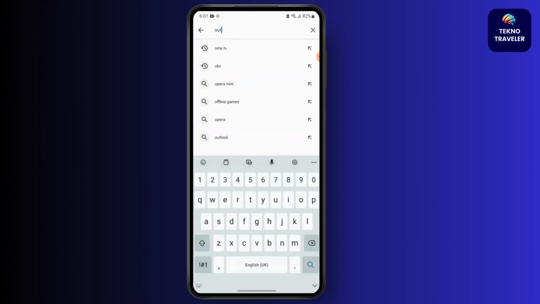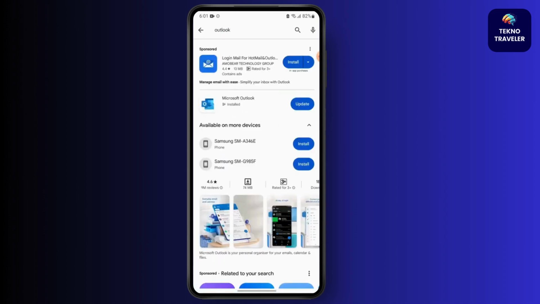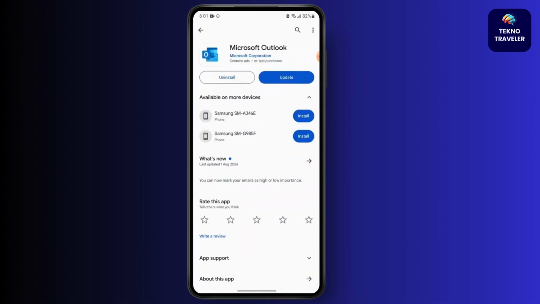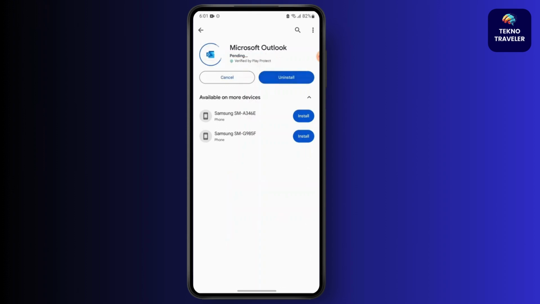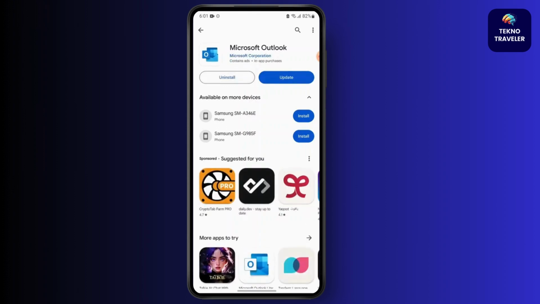To do so, head over to your Play Store or your App Store, then search for Outlook. If there is an update button, simply tap on it and update it to its latest version. If not, you will be good to go.